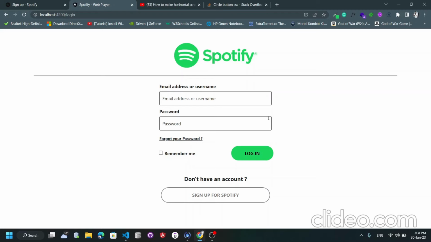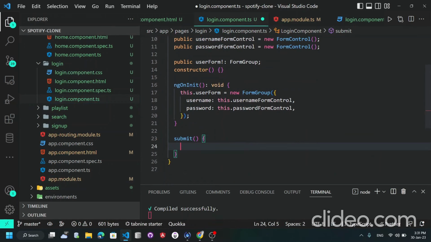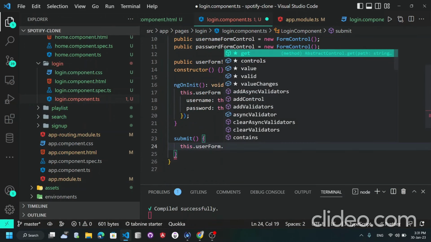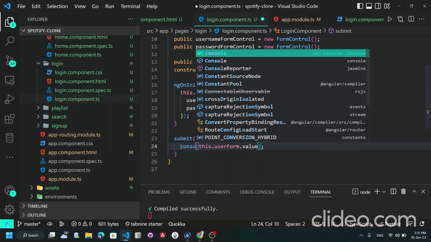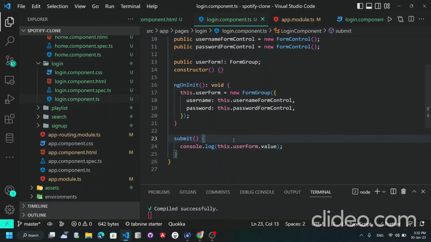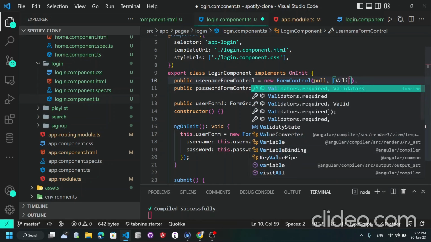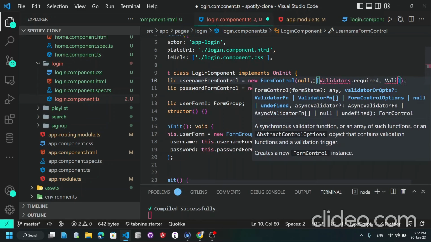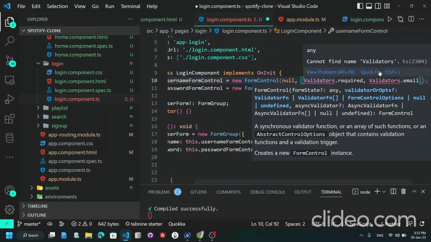Now this form can be easily available if you write the name, and you can now console log the results. Over here, if I do this dot user form dot value, you will get the value over here. Let's just try to do something like this. Hit console.log, just like this. Okay. And here we can also add the validators. By default, the values will be null. And then we can add the validations as well. I write Validators dot required, and Validators dot email if I want to add the validation.